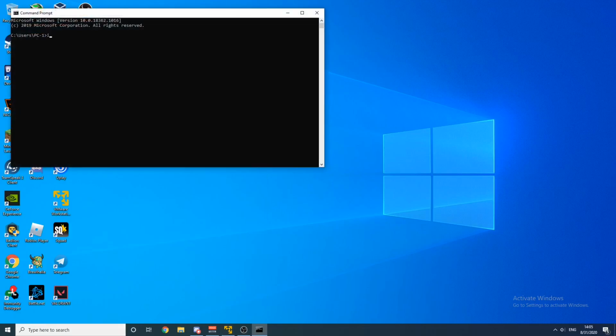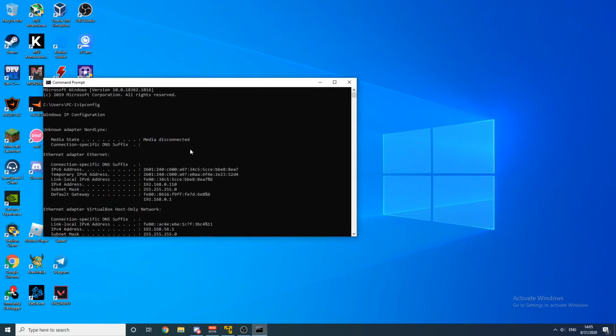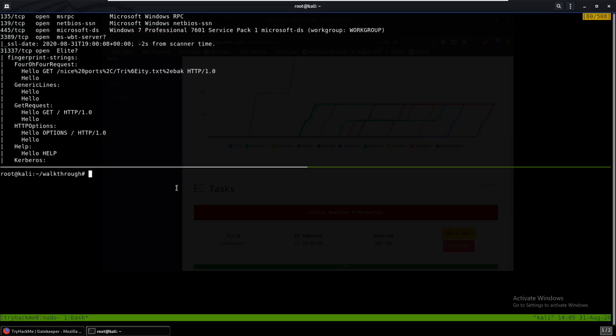Open up command prompt. You're gonna need to do ipconfig, and we'll need to grab your own IP address of your machine, which is this one if you're on Ethernet. You can just grab that. And you can just go back over here, netcat to that on port 31337.